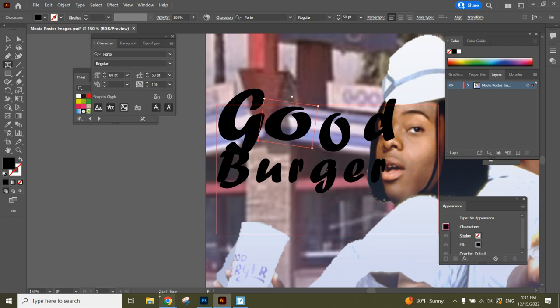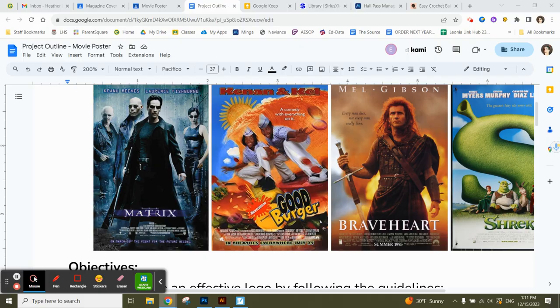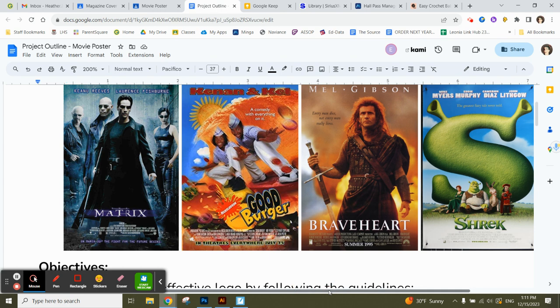Illustrator is really good for text-related stuff. When you look at all these movie posters here, they didn't go crazy, but you will notice some of them have really tight kerning, really close together letters. Some are really far apart, like The Matrix. They didn't go too crazy with the text. Nothing's too wild.